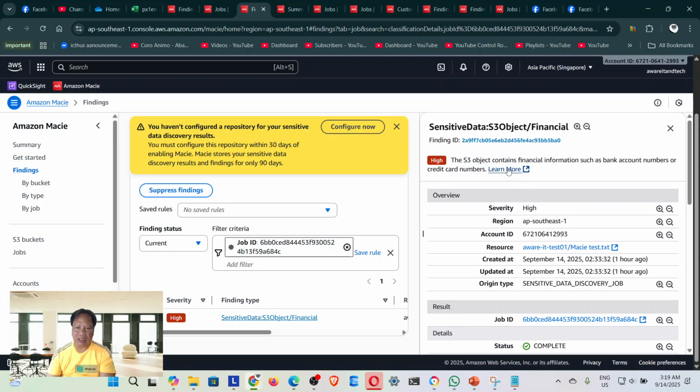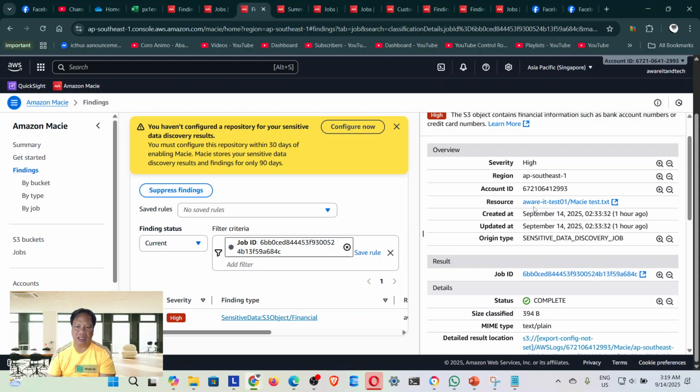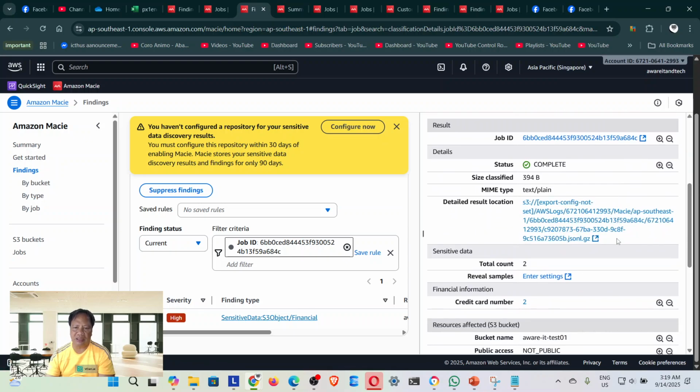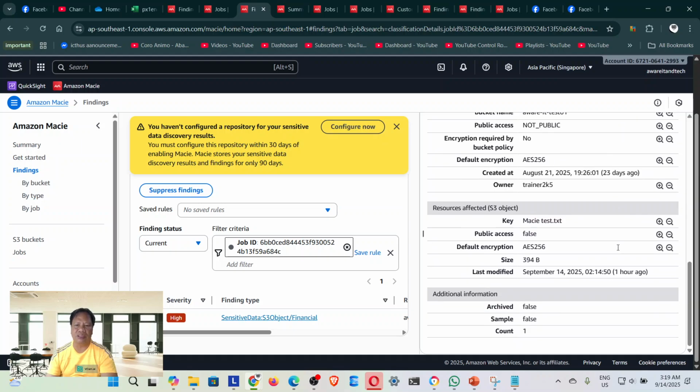The S3 contains financial information such as credit card, and this one I uploaded on test one, and that's the Macie text, and it shows sensitive data discovery job, and yeah, it shows you where those sensitive data are located.